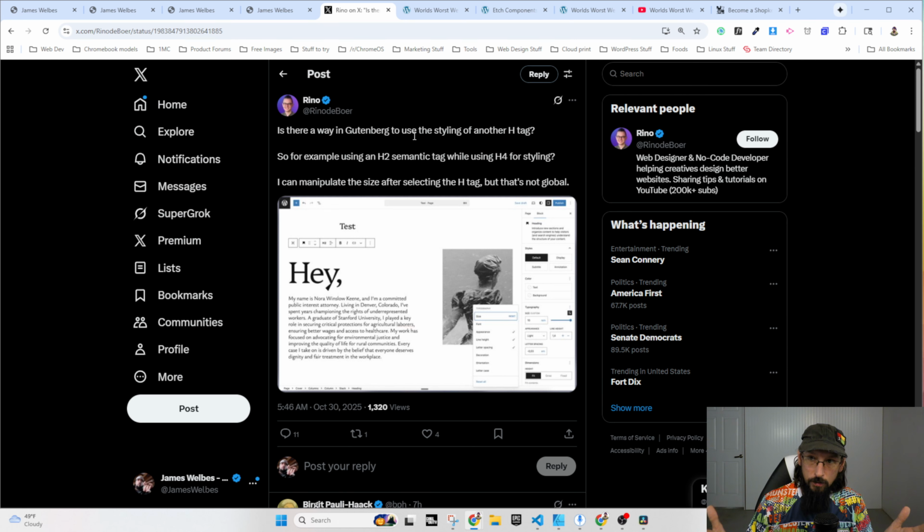I don't think there is a solution to this guy's problem in Gutenberg, and probably not in any page builder. I mean, maybe I'm wrong. Maybe Elementor has an option where you can click on an H2 and say, hey, style this as if it was an H4. Maybe that's an option. I don't know. What I'm going to show you, again, like I said, this is kind of my solution.